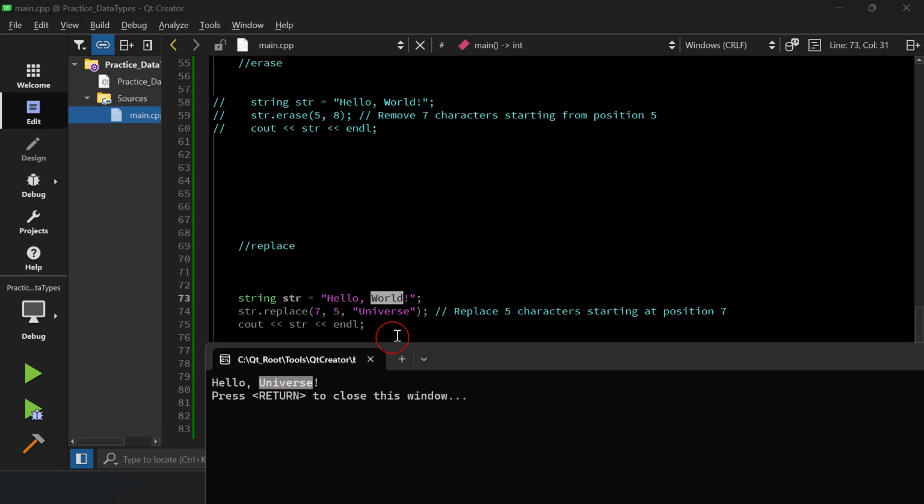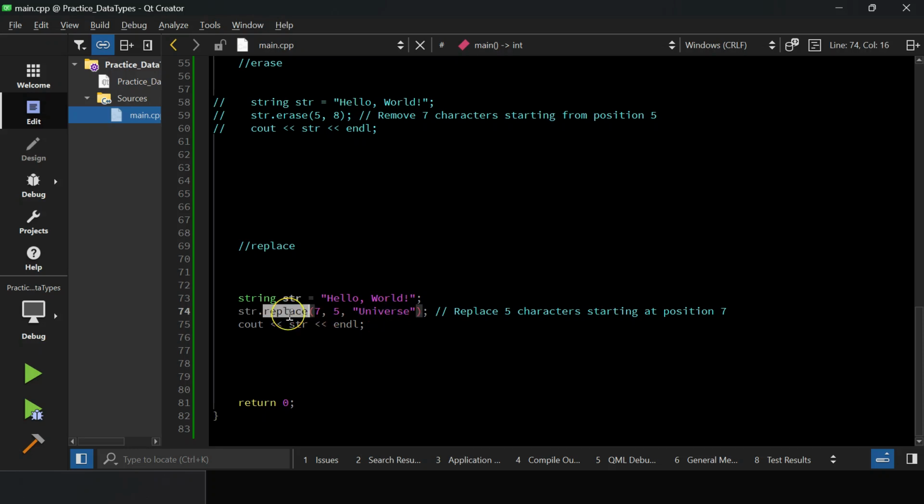So in order to wrap up, we are going to start at position 7 and replace 5 characters. And what are we going to replace them with? This part, the third argument. So that is using the replace function in strings.